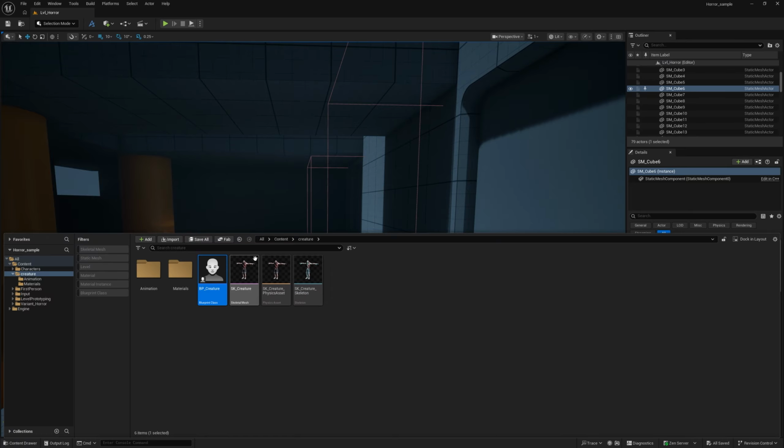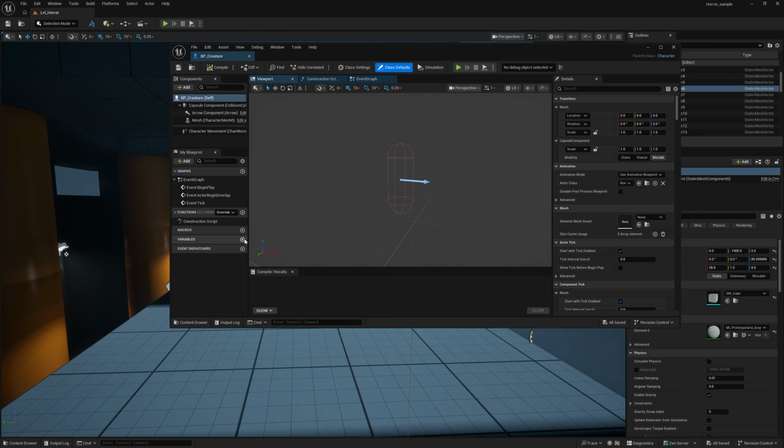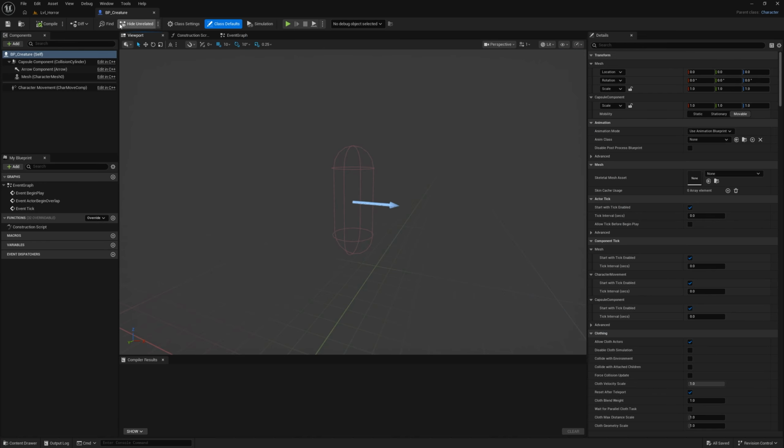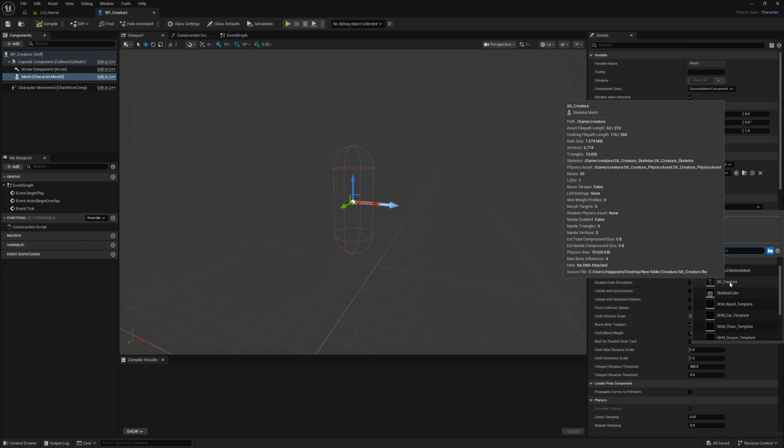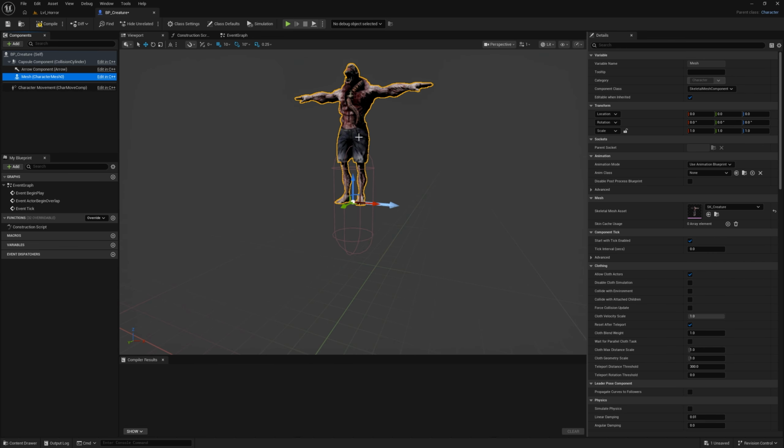Save. Okay, now to create the creature as a blueprint, double click. Let me take this one here, and we need to import the creature, but we need to create the mesh of the creature. Just in case, save. As long as in the component I have the character mesh here, I will select it, and then from the details I will search for the SK creature, which is this one, see?